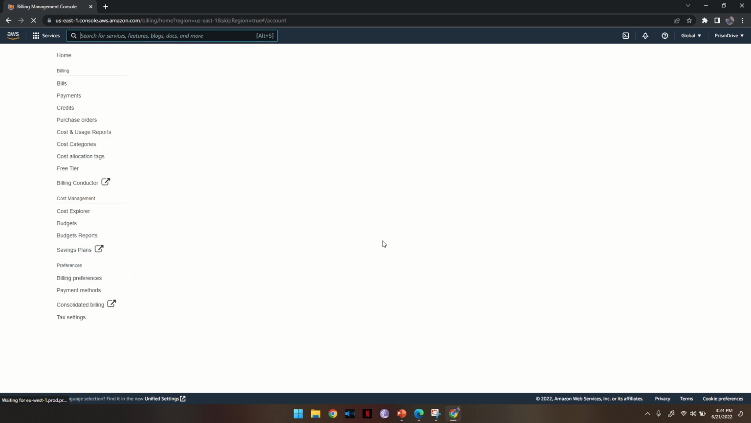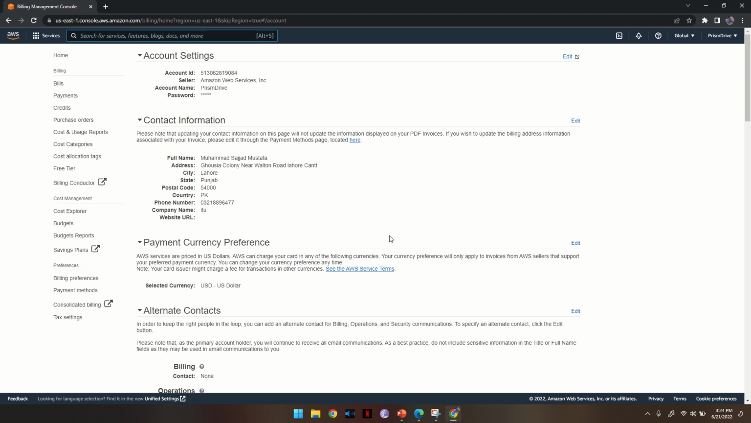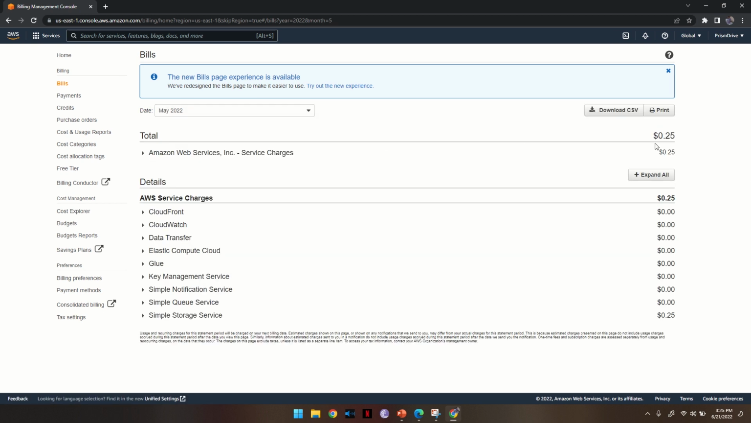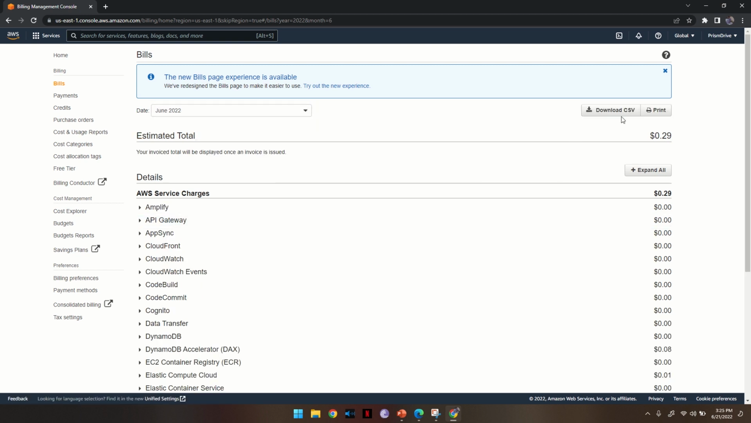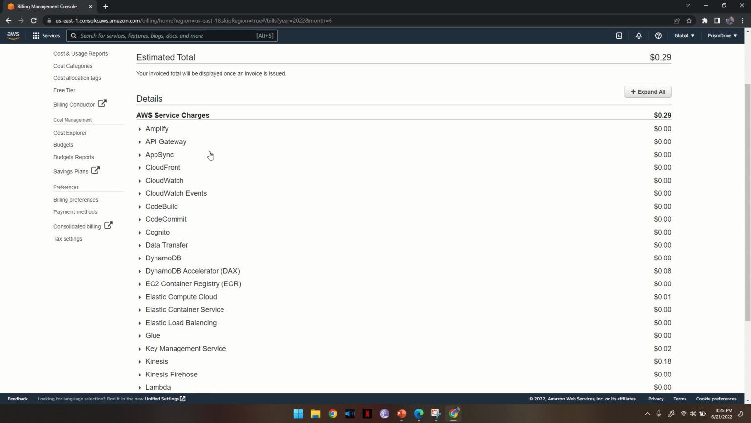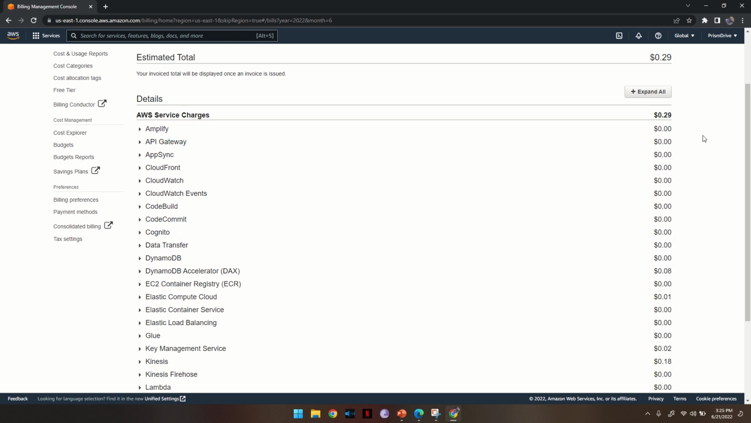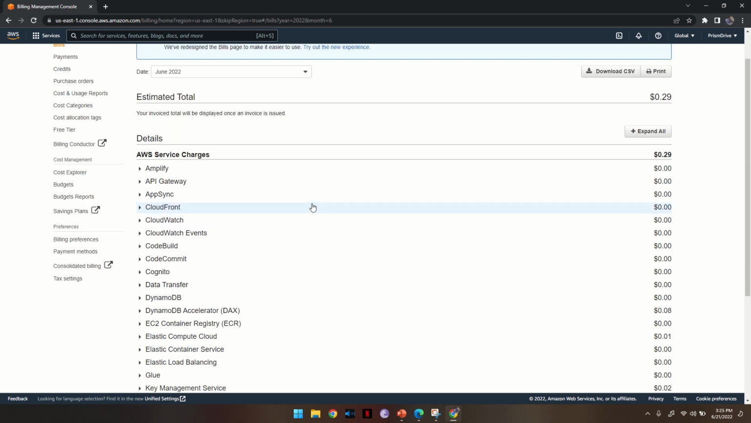I'm doing this step by step because I don't want you to feel that it is tricky or complicated. If we go to bills, you may see we have this date and this summary with the estimated total. In June 22 the estimated total is $0.29, which is almost nothing, and so is the case with May. You can download a CSV of the summary, and if you click on a service like Amplify, it tells you in what region you are using it and the estimated total for it. Currently it's almost zero.